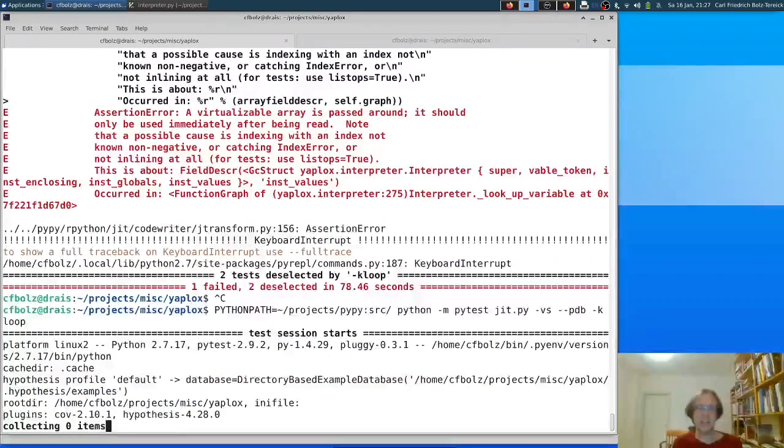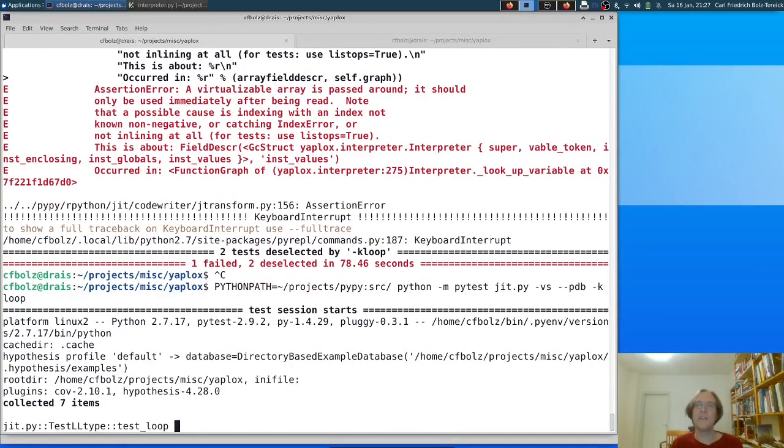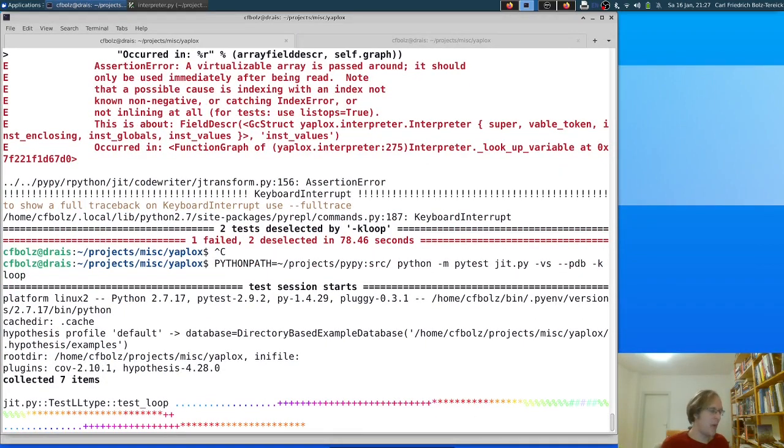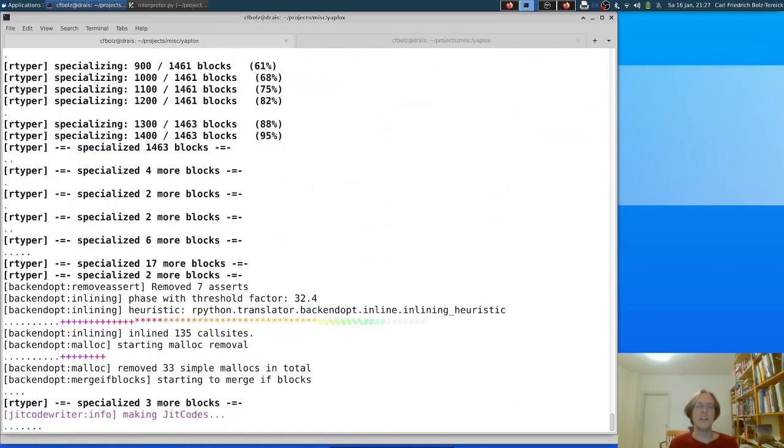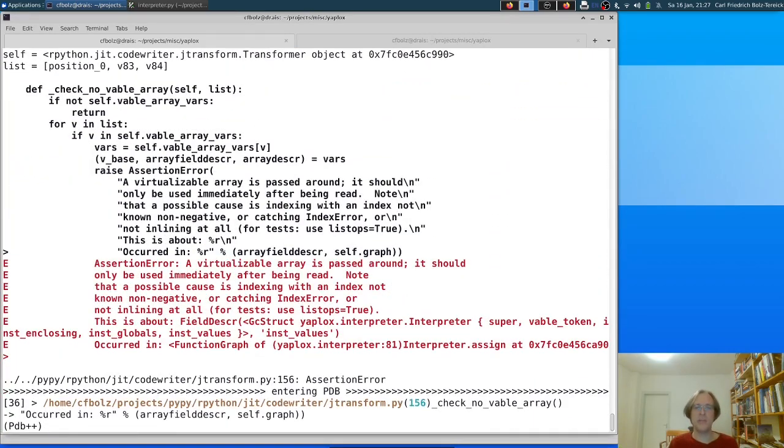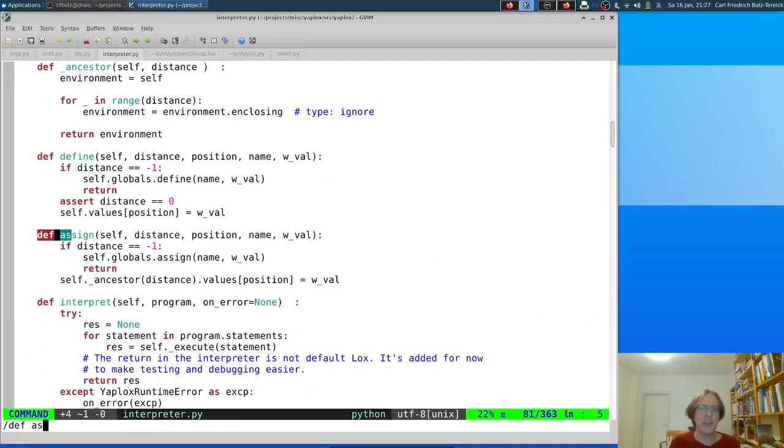As I said, if you're not following, we will get back to more understandable stuff in a couple of minutes. This is one of the most obscure features, but it's very useful if it works. So the same thing in assign.